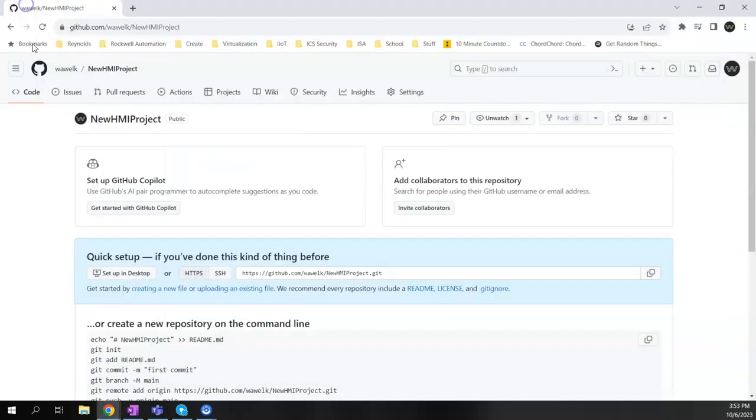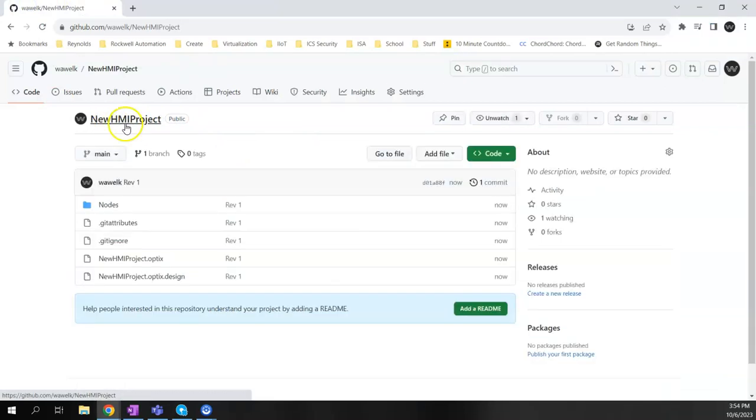It's done. If I come back now to GitHub, if I were to click on my new HMI project here, get back to the repository, we'll see that now we have the files from the Optix project stored in my repository. And I have my .optix file, which is the new HMI project.optix, so that's the project there. But there's a few other files that come along too. And then I have my commit message, which I basically have said was Rev1, and shows it as just being done here a minute ago. So that's it.